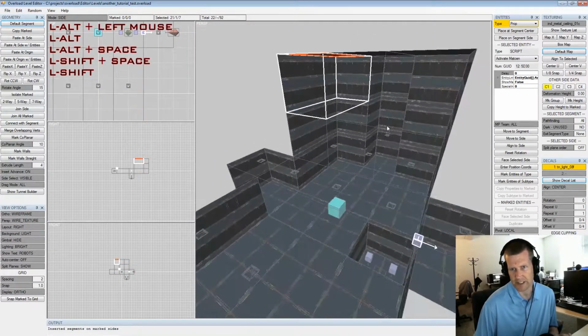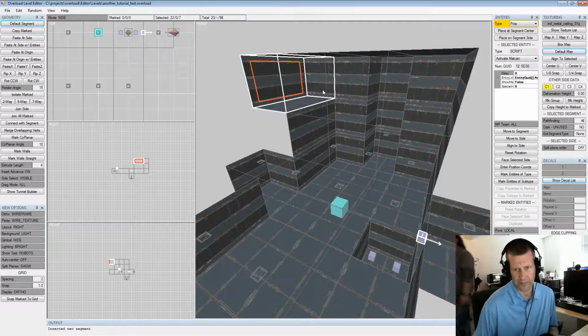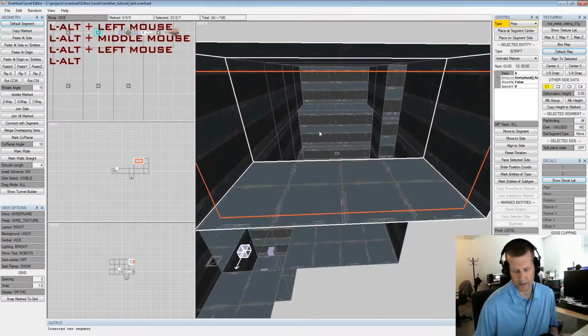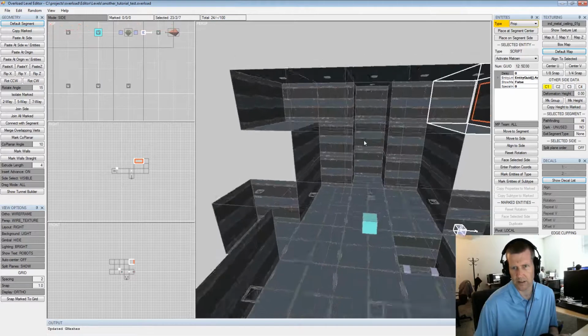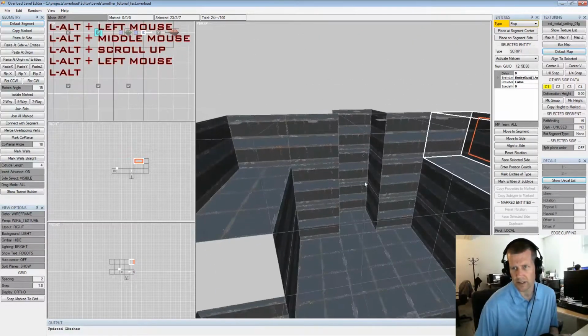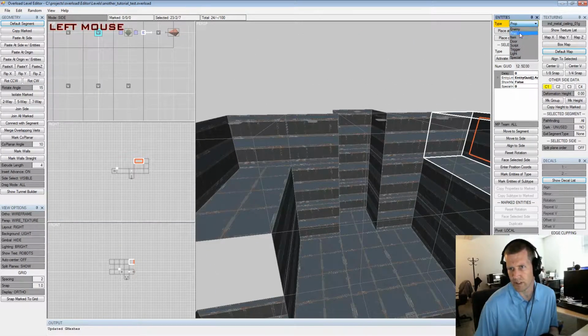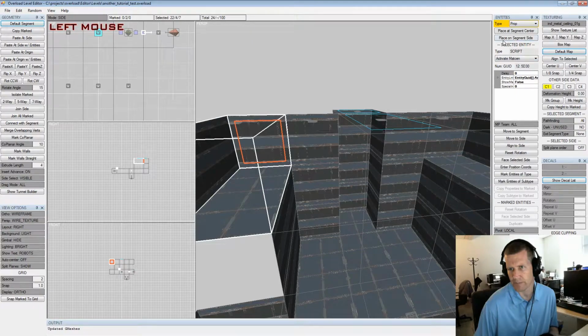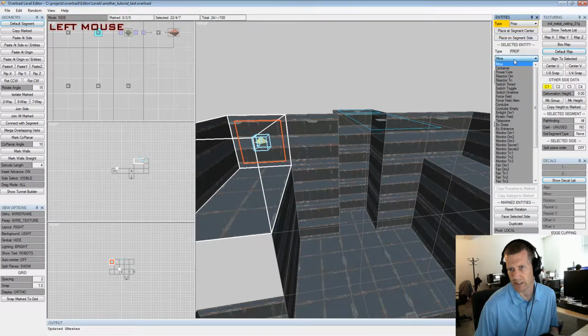One more layer so we can expand out nicely. Space. Okay. Alright, so let's just start at the top of props. Let's place one on the wall. Script. There we go. Now we got a prop.